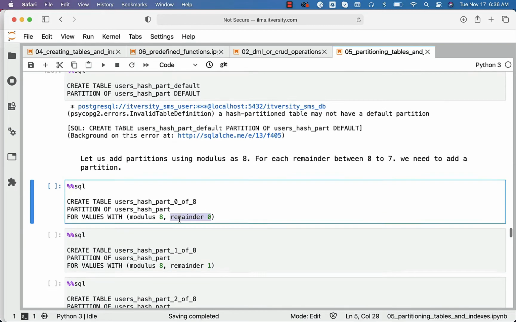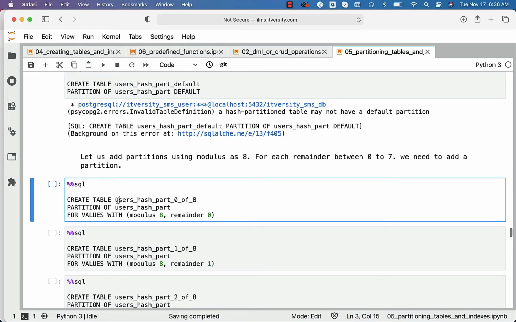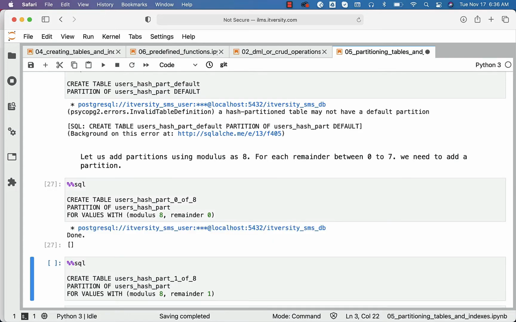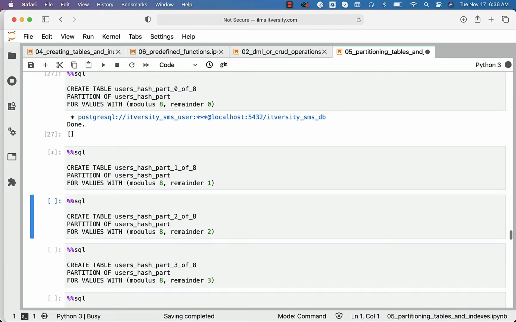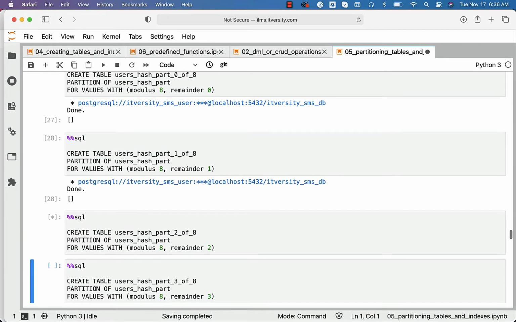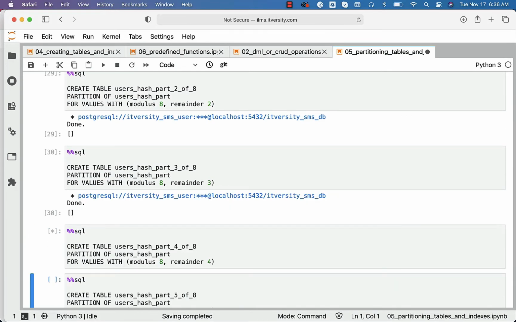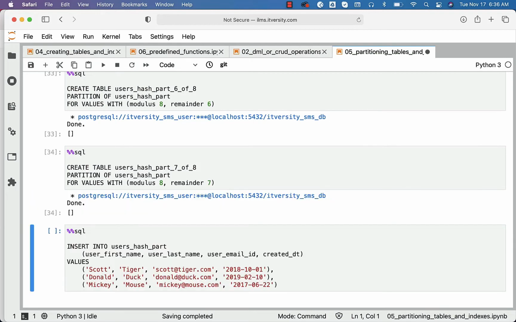So in this case, we are saying create table. Table name is users_hash_part_remainder, which is 0, and then of 8, which is modulus. So this will take care of creating one partition for us for remainder 0. This will take care of creating another partition for remainder 1, for remainder 2, for remainder 3, 4, 5, 6, 7. We have all the 8 partitions starting from 0 to 7.